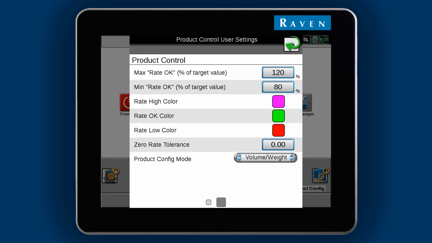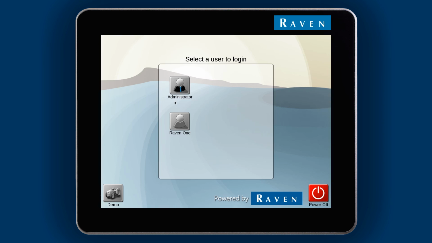If you ever need to switch between users, just use the Logout button and then select the profile from the list.